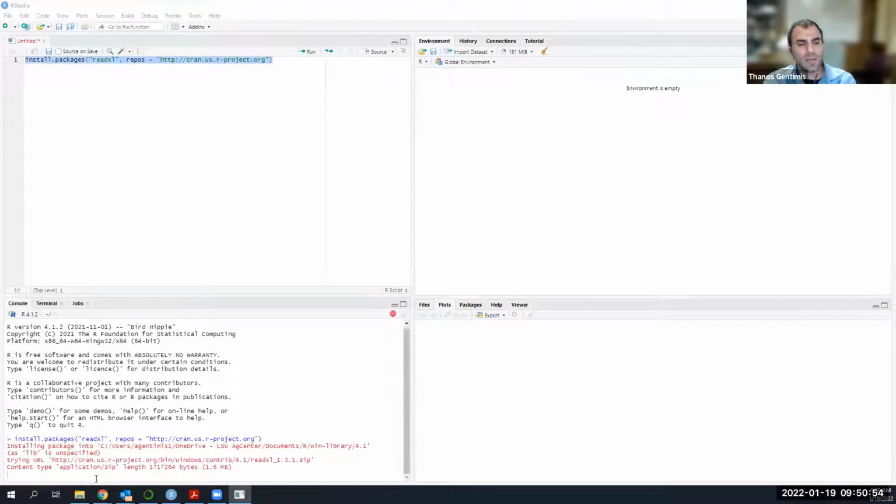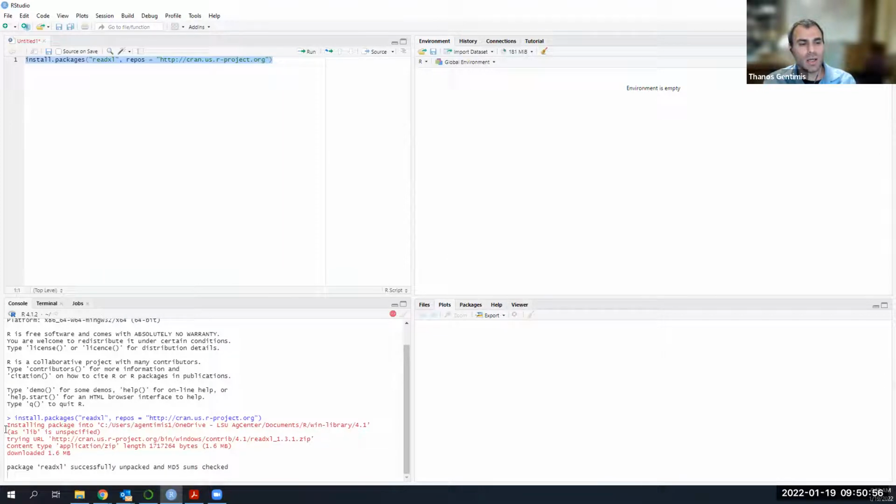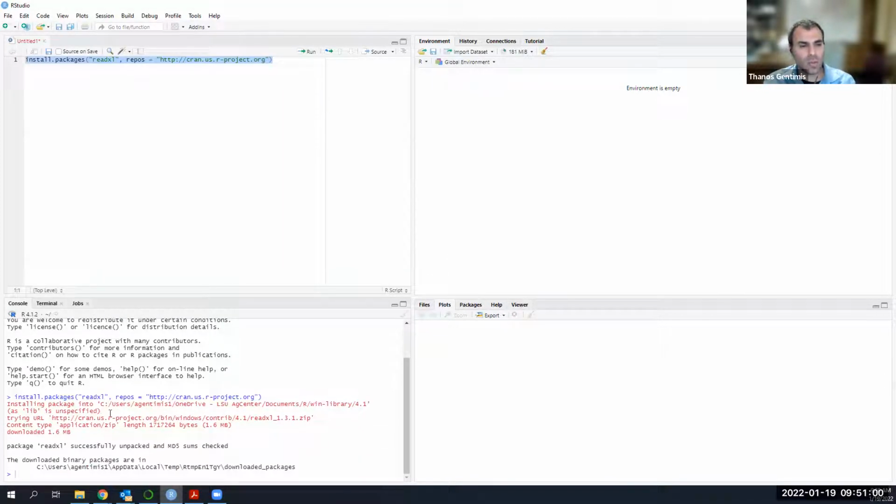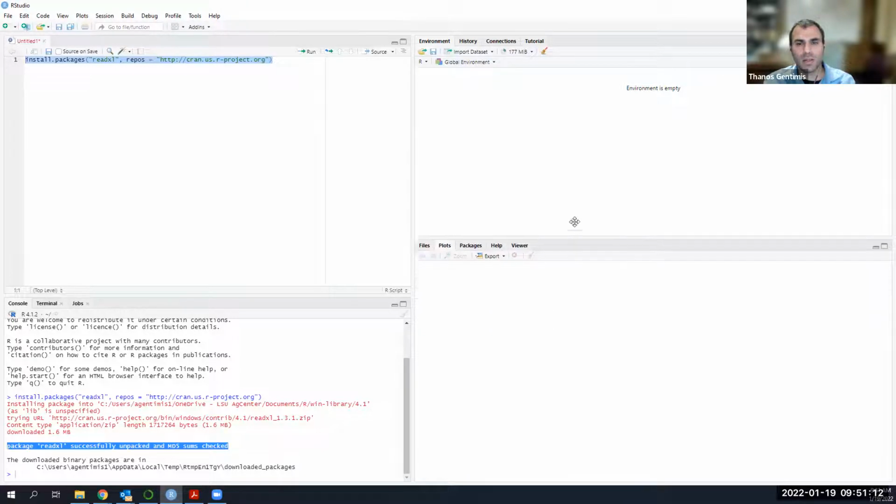So as you can see down here, we're getting some information. In the console, it's telling us what's happening, where the packages are being installed, and whether or not it's successfully completed it. As you can see here, it is. And right now, the package readxl is already installed.